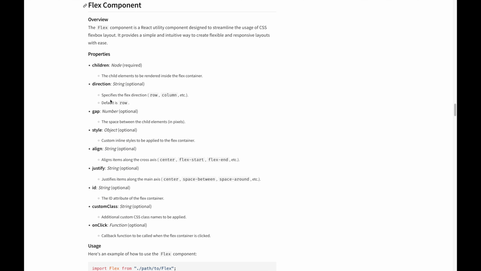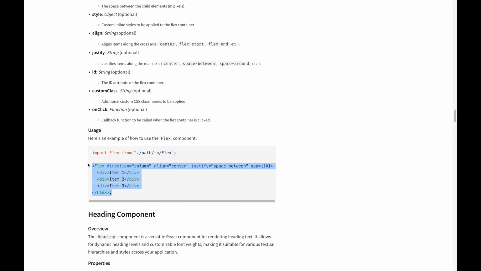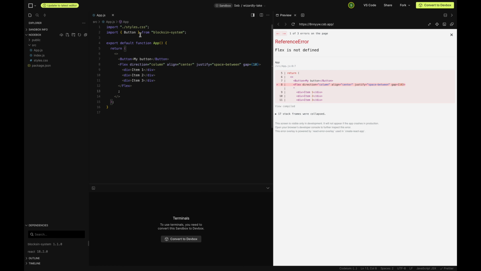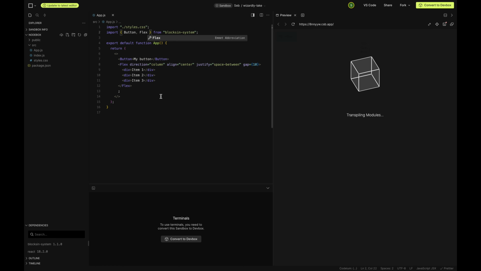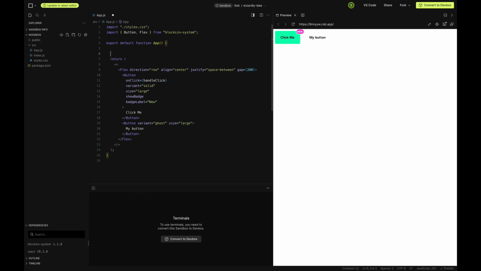As you can see on the flex component page, we have properties like gap and align to adjust the layout of child elements. I'm just going to copy and paste a sample structure and replace the items with our button component. You can also find pre-configured markup code for the button on the npm page.